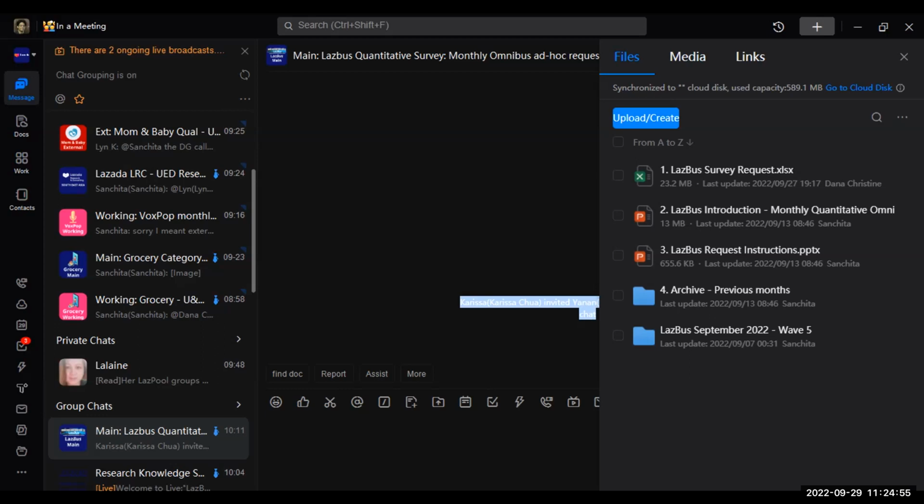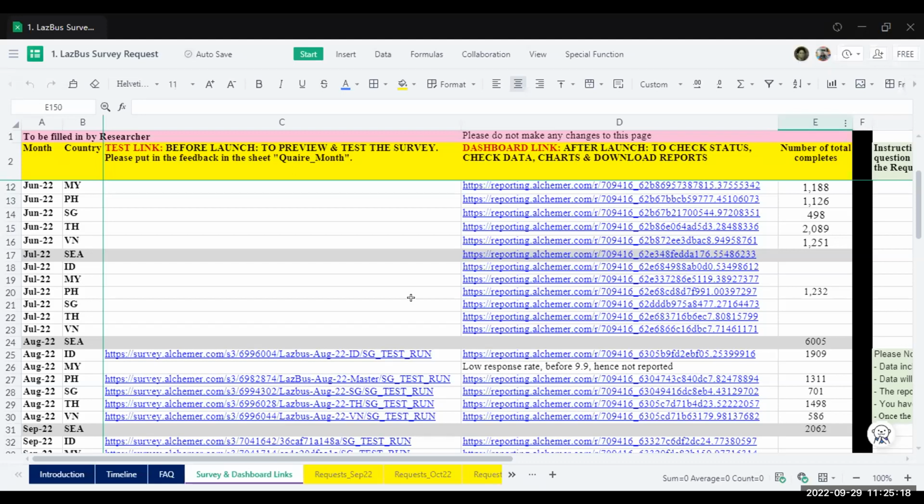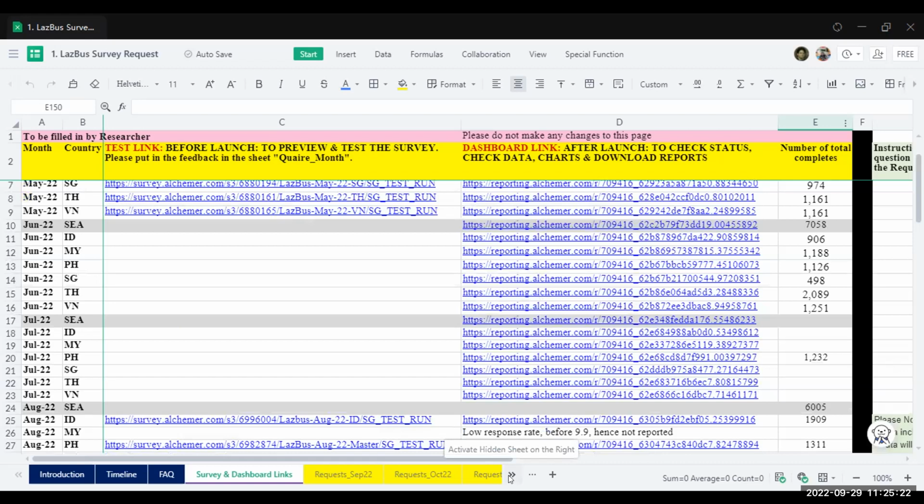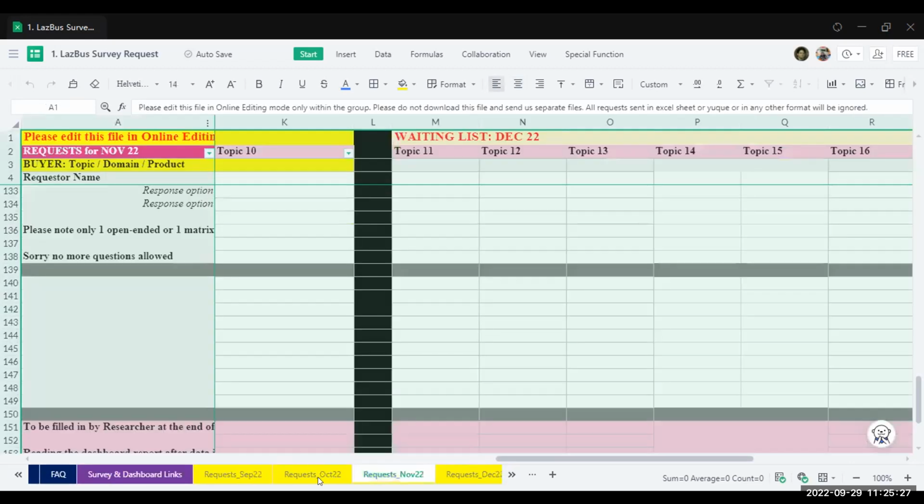You can just go to the LazBus survey request sheet, which is there. You see that file under files and folders in the main LazBus group. So when you join this group, which is called the LazBus quantitative survey, the main group, go to this particular file, and please use online editing. We do not accept requests in any other format, like you send us a U2A file, or another PPT or an Excel sheet with your questions.